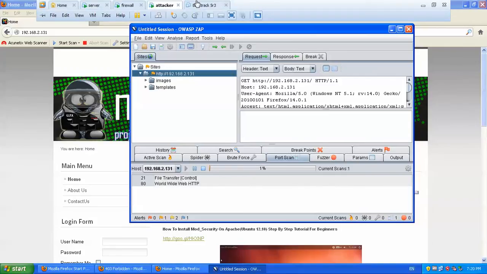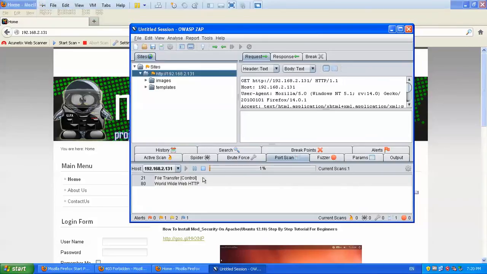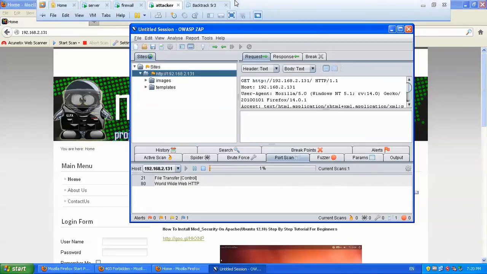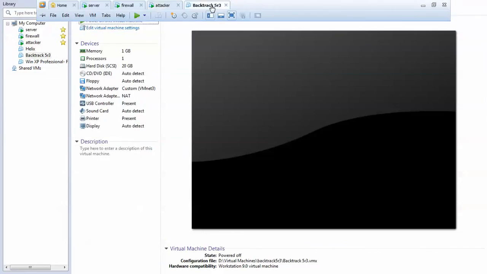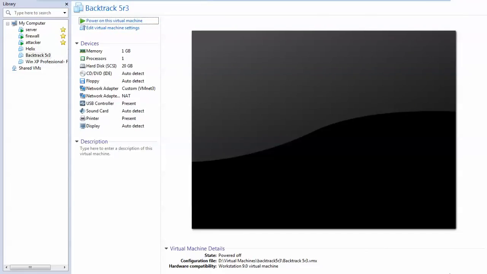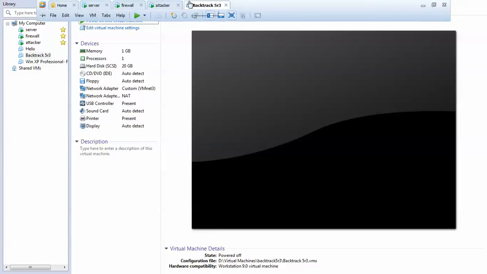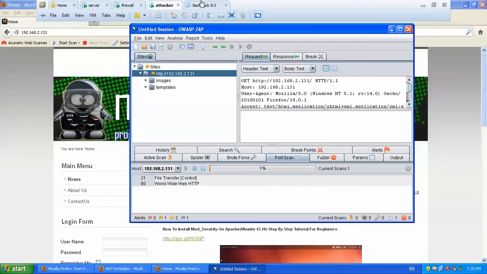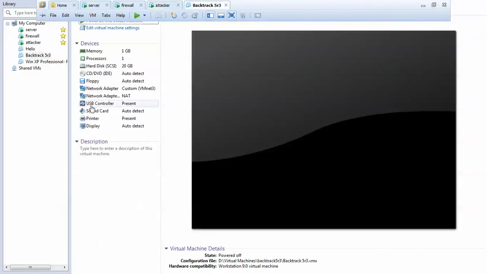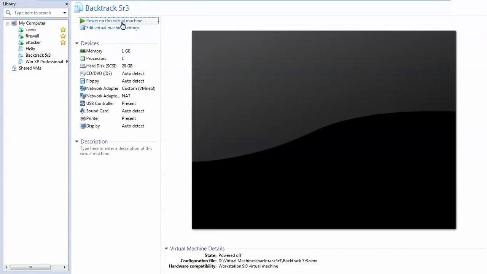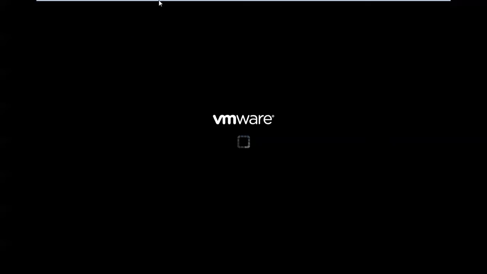Meanwhile, this software is doing the attack. I will go back to the VMware computer. I want to turn on another software. This software is available both in Windows and on Linux. I want to use the Linux one, so it's installed on Backtrack. I turn on my Backtrack machine as well.